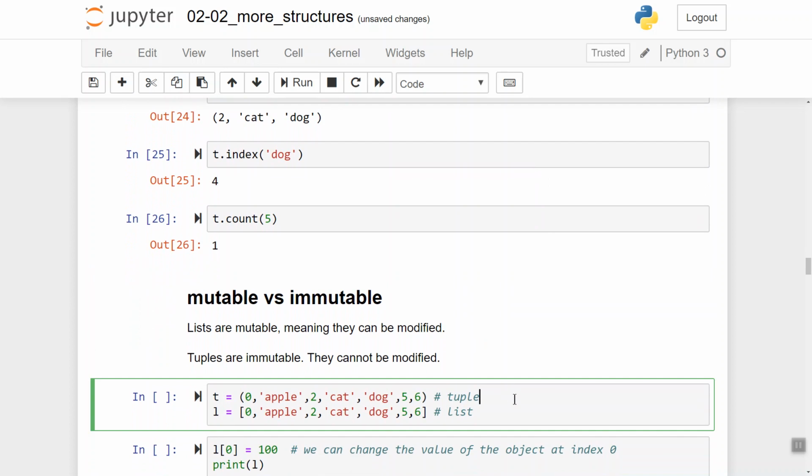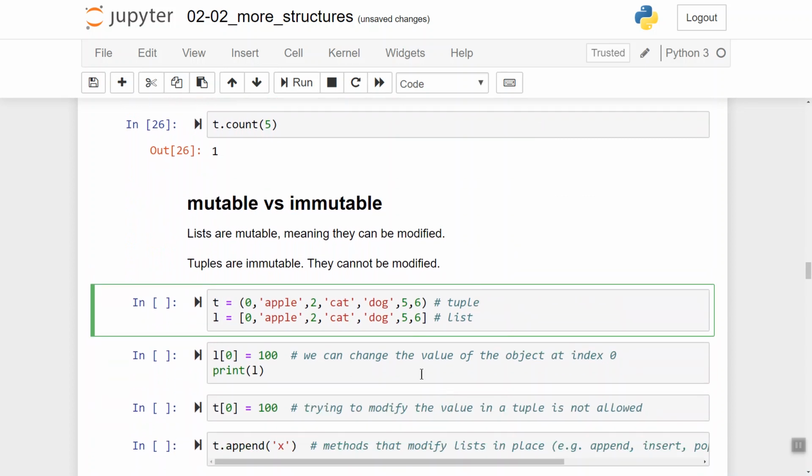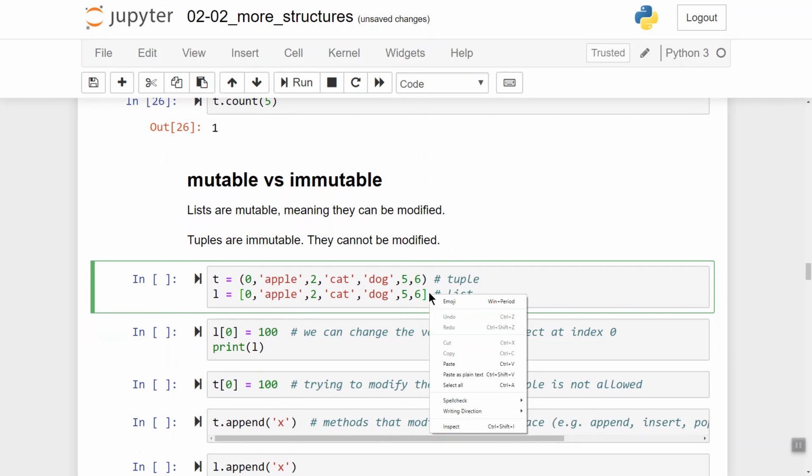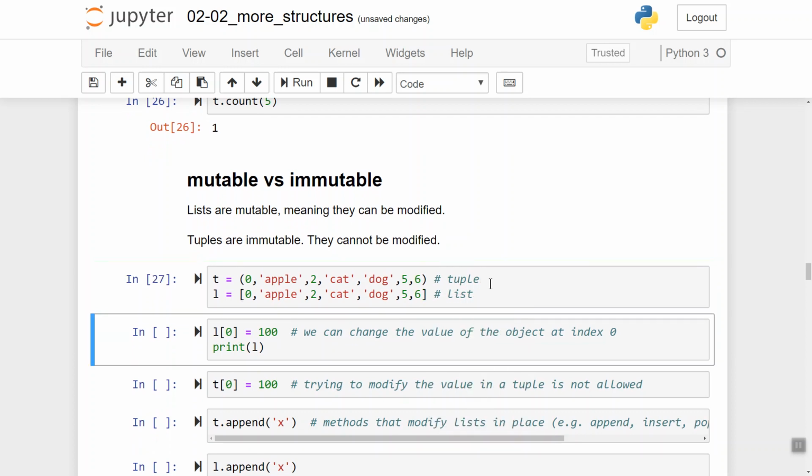Over here I'm creating two things. T will be the tuple, and L is the same thing but a list. The only difference when you create them is that with the tuple you have parentheses, and with a list you have square brackets. Python sees parentheses and calls this a tuple, which is immutable, it cannot be modified. With a list, you use square brackets, and Python says, okay, we've got a list. So T is the tuple, L is the list.